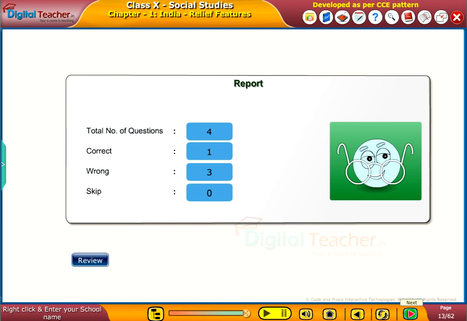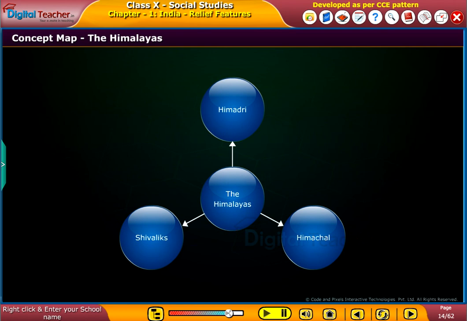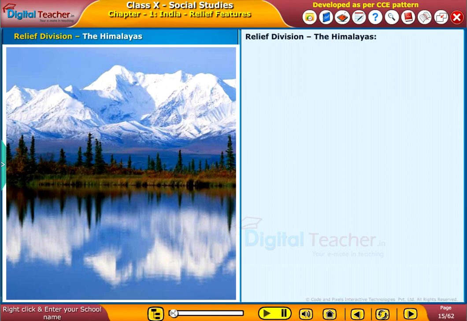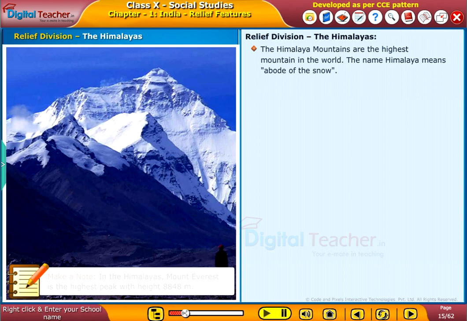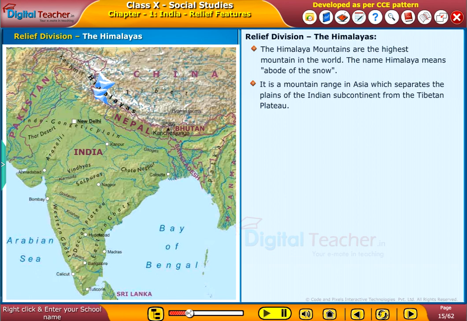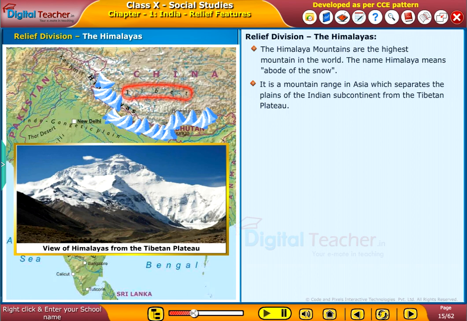Let us now look at the concept map of the Himalayas. Now let us study about the relief division, the Himalayas, in detail. The Himalaya mountains are the highest mountains in the world. The name Himalaya means abode of the snow. It is a mountain range in Asia which separates the plains of the Indian subcontinent from the Tibetan plateau.